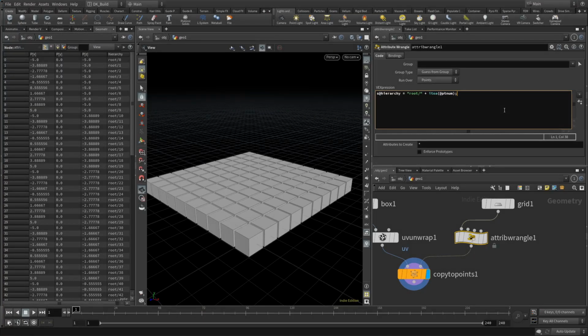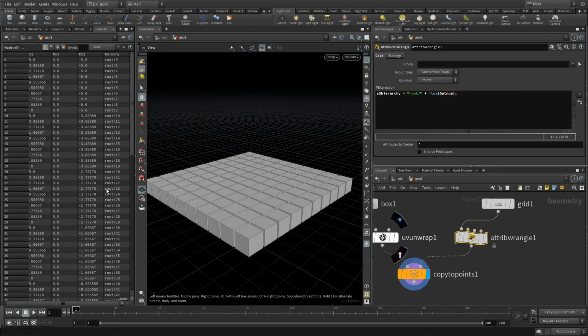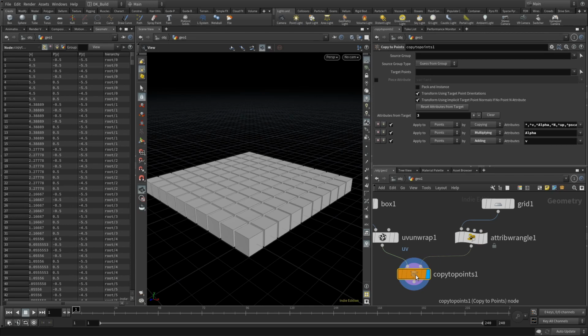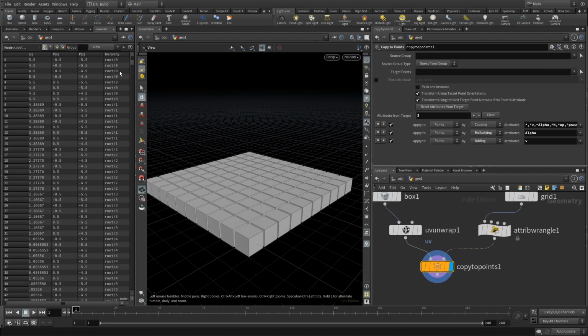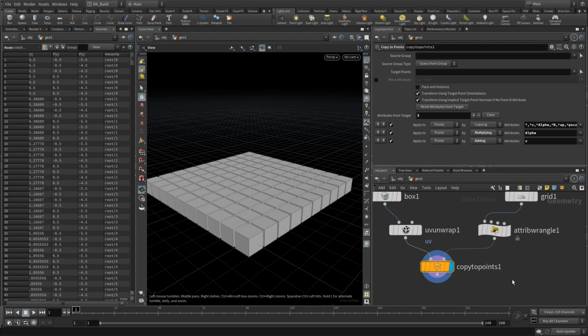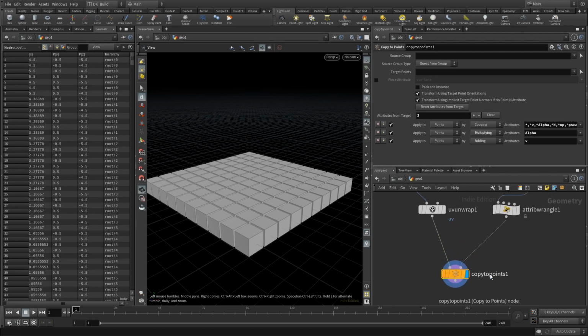Here on the left in the spreadsheet, you can see how all the points now have that attribute with the root hierarchy inside. The copy node is copying all point attributes if they are not specifically avoided, so the hierarchy attribute is automatically transferred, and the points of each box now share one hierarchy name. But that only allows us to map the mesh and the pivot points. That does not tell us the order of the pieces.